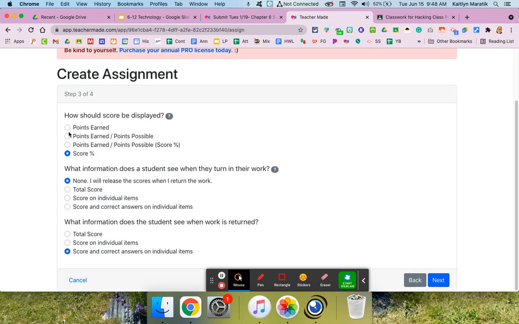How should the score be displayed? I usually like to go with the percent or points earned out of possible points and the score. What information does a student see? I usually like to put score on individual items. I don't like to show the correct answers because if they're going to go back and redo it or have a chance to fix it up, I don't want them to necessarily have the answers right there, but I want them to be able to see, oh, you got this one wrong. What information does the student see when work is returned? I would probably put score just on individual items.